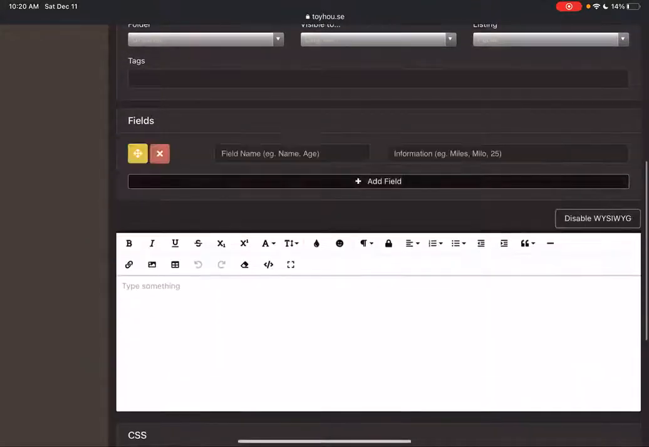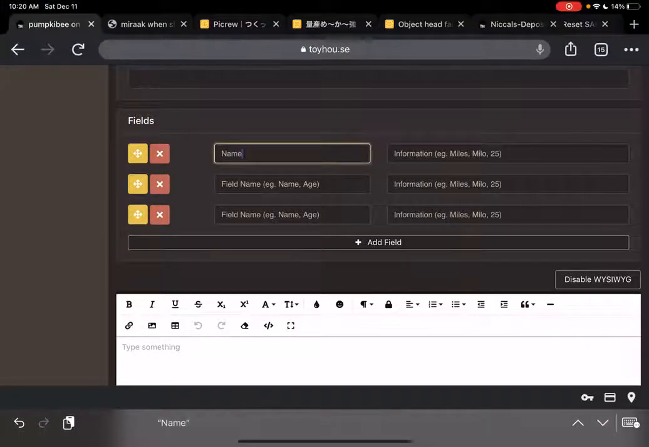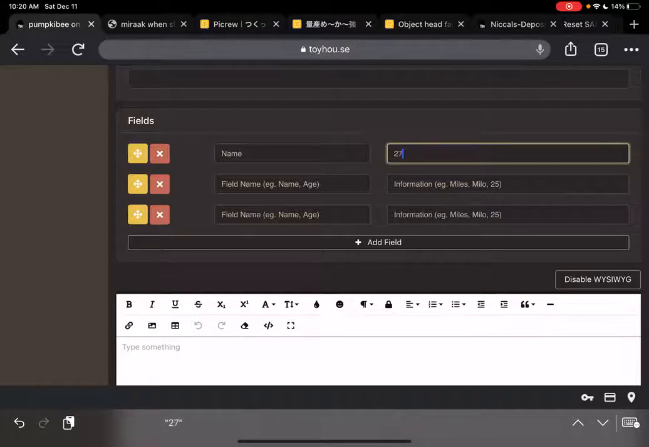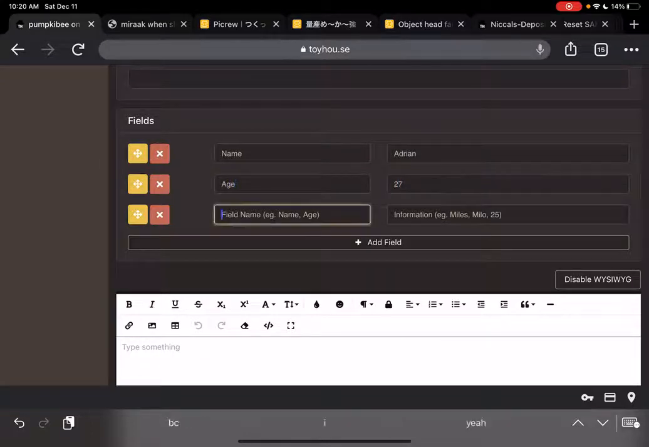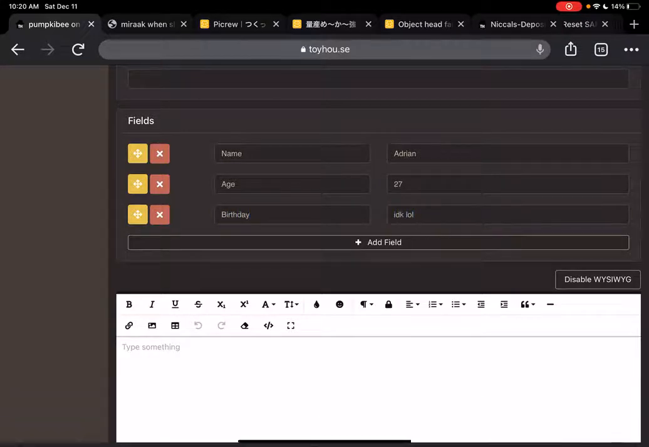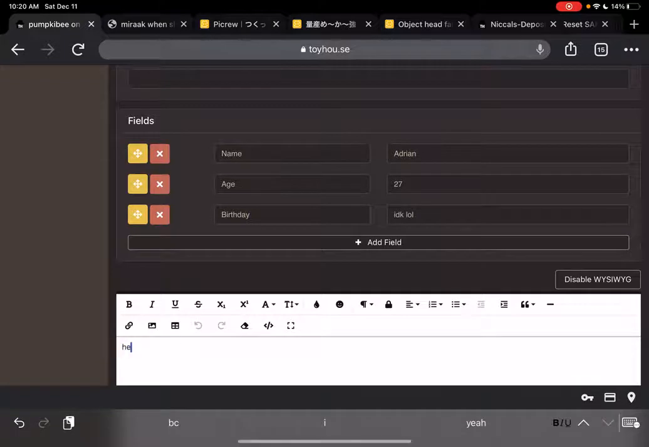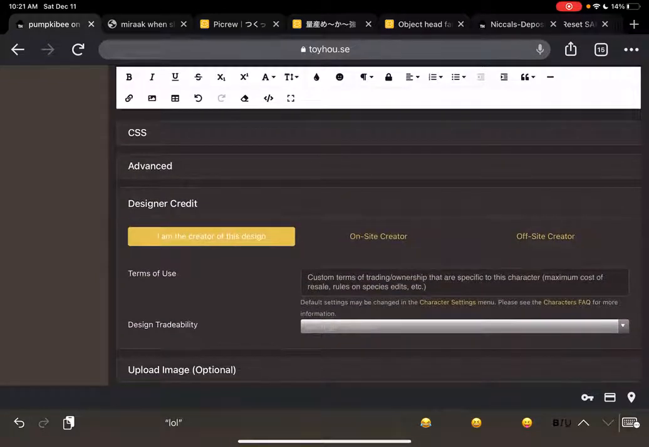You can use fields as an easy way to make your character bio look nice. And then here you can write the bio. And then this stuff, I don't do the CSS and the advanced, I don't do that.